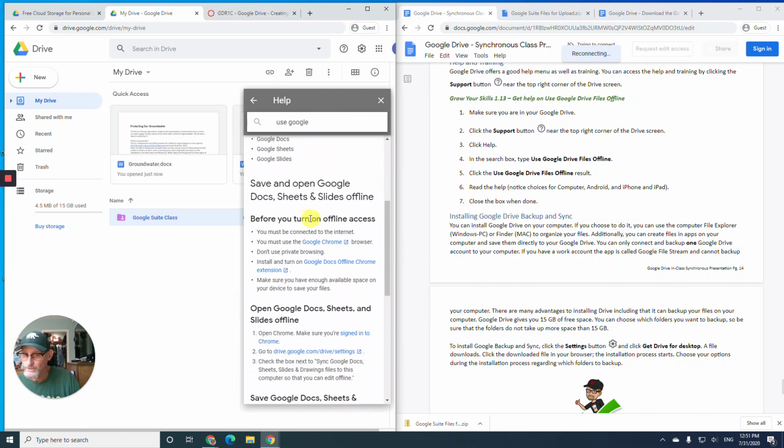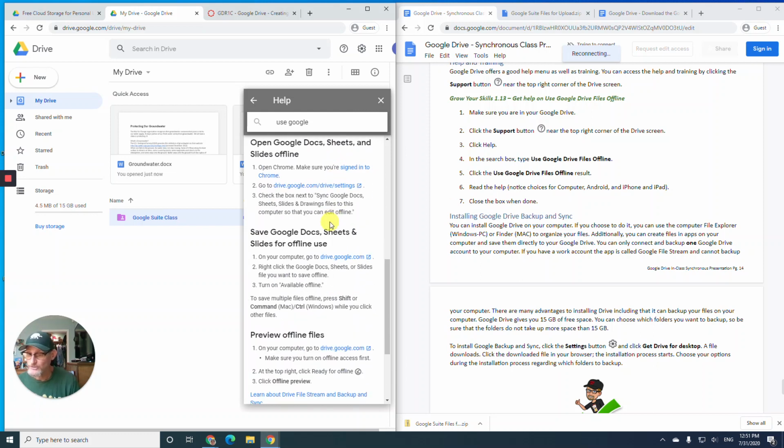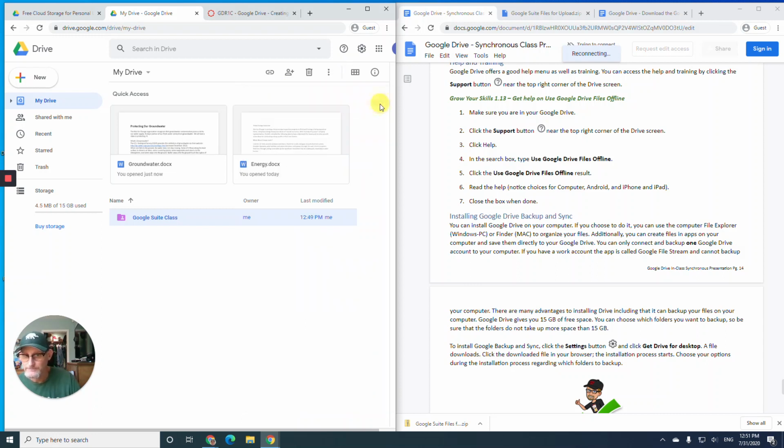And it tells you you have to turn on offline access. This is really magical that you can still edit a file even if you've lost connection. And when it reconnects, it will synchronize automatically. So it gives you lots of help built right into the system. You can close the help menu here.